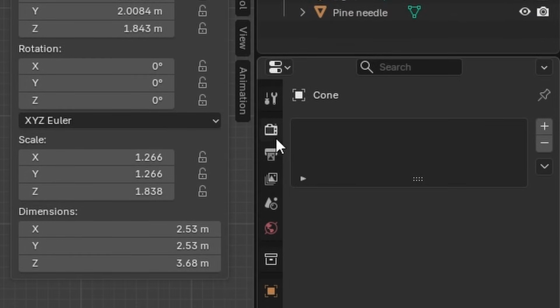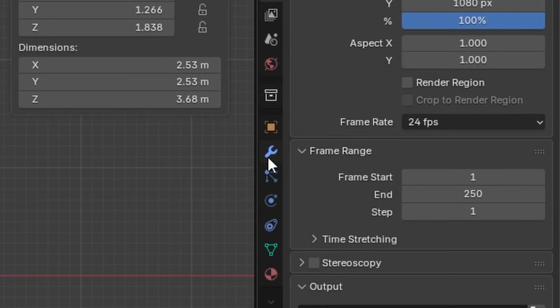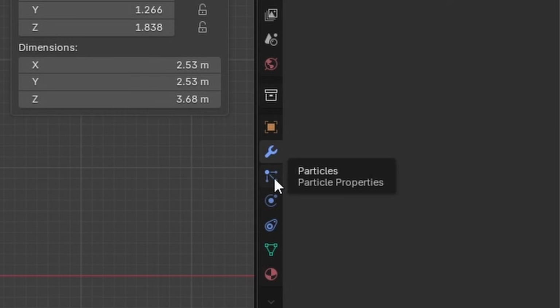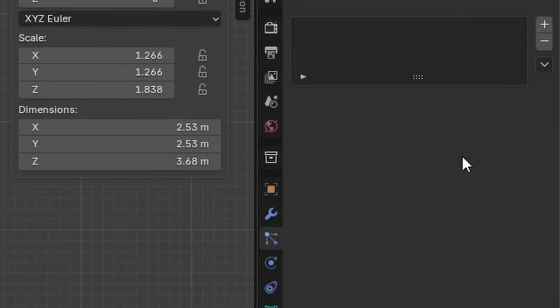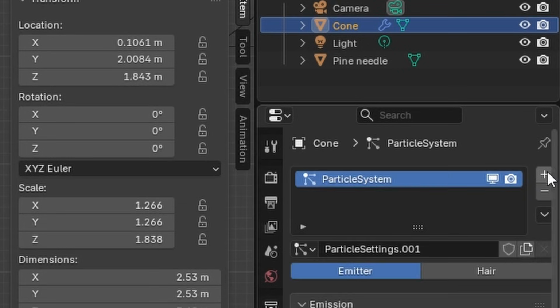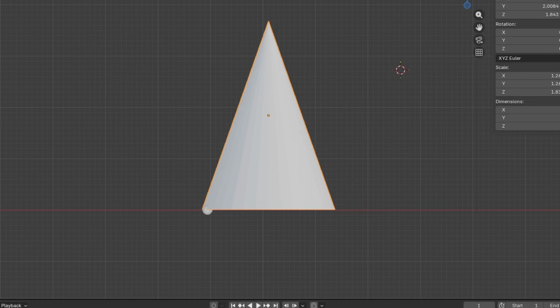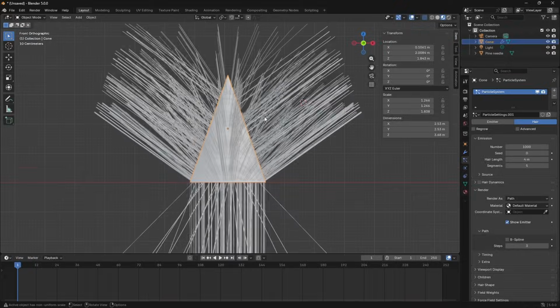Come across to the right hand side. If you go down under the spanner, there's this one here that says particles. Click on that. Then what you need to do is hit plus. And currently it's coming as an emitter. We need it to be hair. And watch what happens when I click hair. It does that. Very weird.